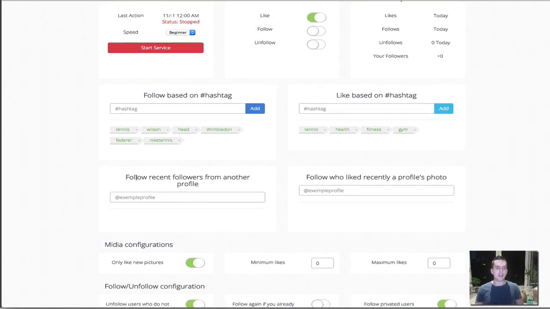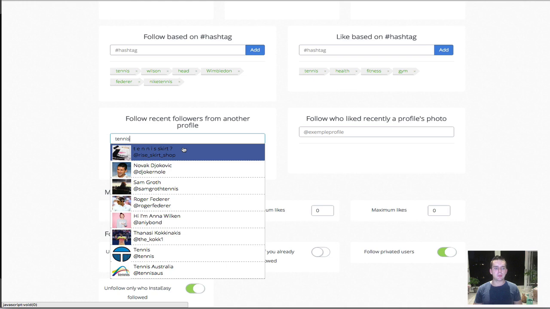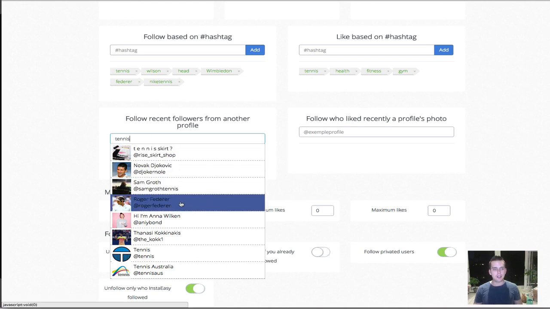Down here, follow recent followers from another profile. If you know a competitor's username, you can actually go out and follow your competitor's followers, and people are like sheep, and when you start to follow people, they're going to follow you back. So say I type in tennis here. Let's see what recommended pages come up for me in a second. When my internet decides to load here in Australia, let me just pause this, and once it loads, I'll let you know. All right, so I've added in two tennis players already, but it just loads here, and you can select ones that InstaEasy suggests.